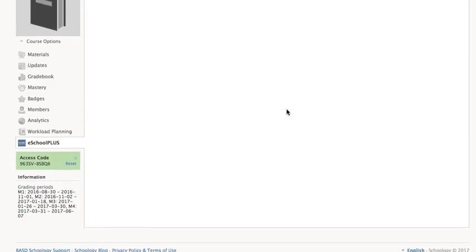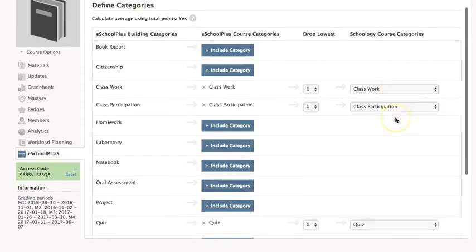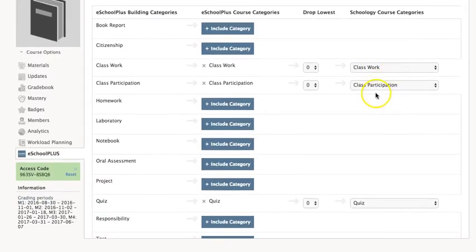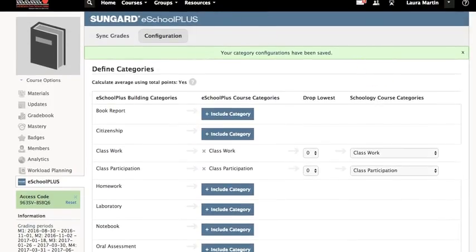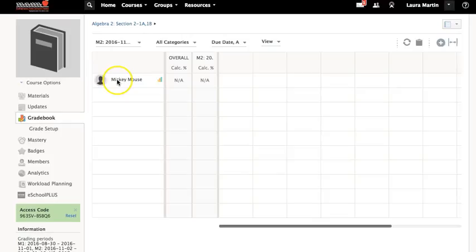Okay, once we have saved the configuration, you'll see that the categories have been created in Schoology for that course. Next step is to select Gradebook from the side menu, and what you'll see load is the grade book for that class, and all of your students will be listed. The only student we have in this class is Mickey Mouse. Mickey Mouse at this point has no assignments.